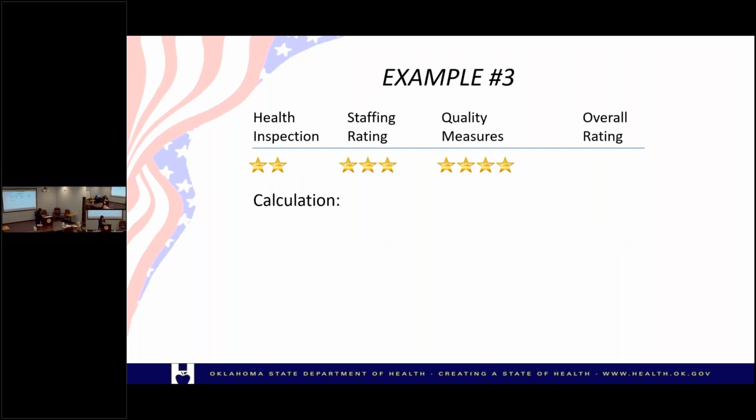Okay, the last example. We have a 2-star health inspection domain rating. And then we have a 3-star staffing rating. And going back to our guidelines and our instructions, add 1 star if it's a 4 or 5, or subtract if it's only a 1 star. So we don't do either because it didn't meet either criteria. So it's a 0. And then the same thing under the quality measures. It's add a star if it's a 5-star or subtract if it's a 1 star, and it's neither. So it's 0. So we end up with a 2-star rating.